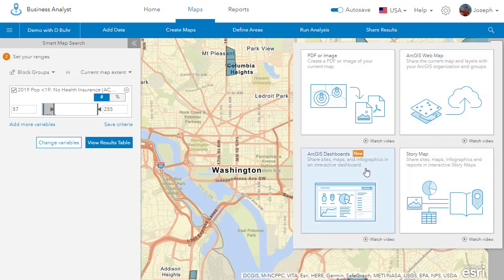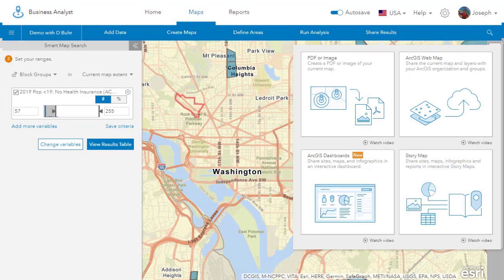Now, it's important to know how you can share this. You can make a PDF, you can make a web map, a dashboard. You've probably seen the Johns Hopkins University dashboard on COVID. You can make the same kind of dashboard here. You can make a story map with a multimedia set of information. So powerful to be able to do this at your fingertips.